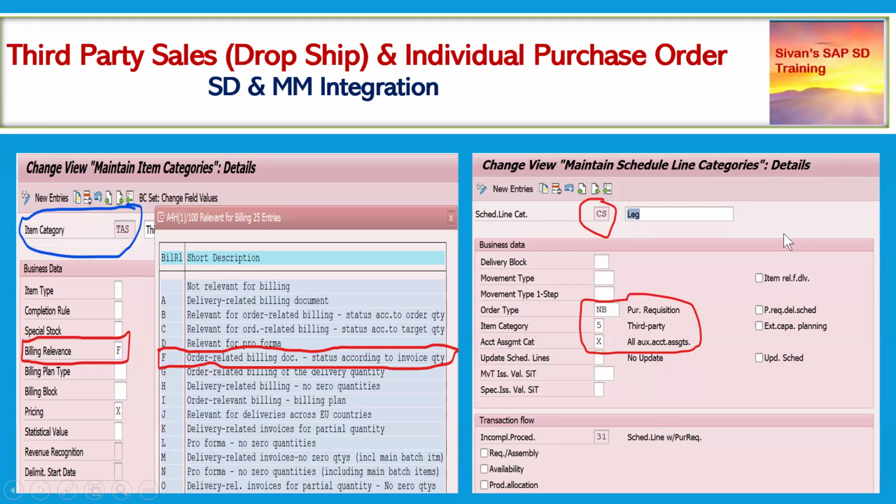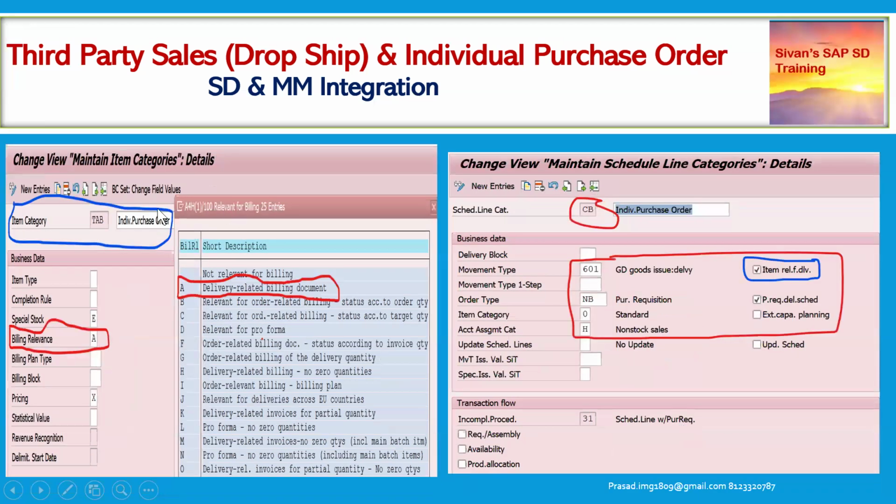The first part, upper part is active, the lower part is inactive. So this is the item category of the third party scenario. So this is the item category of the individual purchase order, that is TAB. Here, one more important change we are going to see, apart from the billing relevance, it is E. E stands for the special stock indicator, that is orders on hand. The same will appear in the MTO process also, so that also we will see. The special stock indicator E and the billing relevance A means delivery related billing document. It is a standard process.